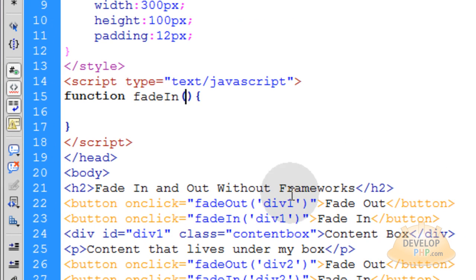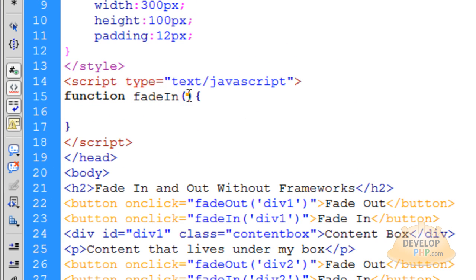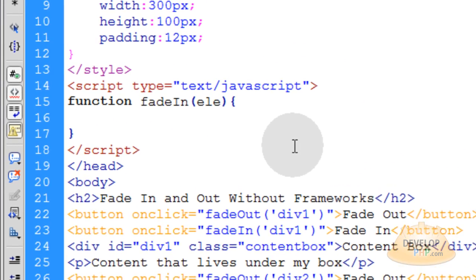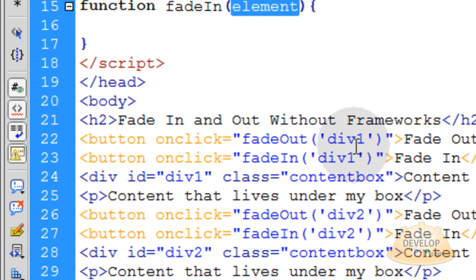Now down in the HTML, we're sending in one parameter, or one argument, each time any of these buttons are clicked. The argument is which div you want to target for fading in or fading out. So you have to relay that to this function in the parentheses here. We're just going to call it element. That'll be a variable name that refers to either div1, div2, or div3 on the page, depending on which one is being commanded for fade in or fade out.